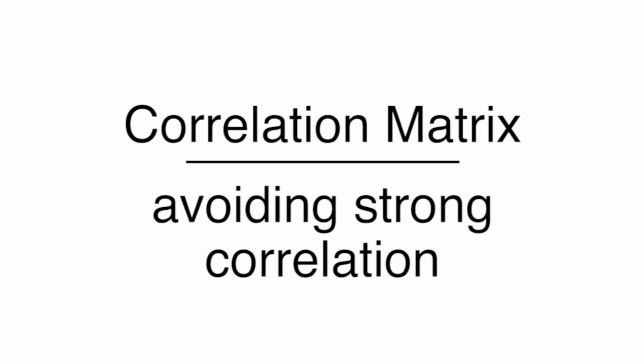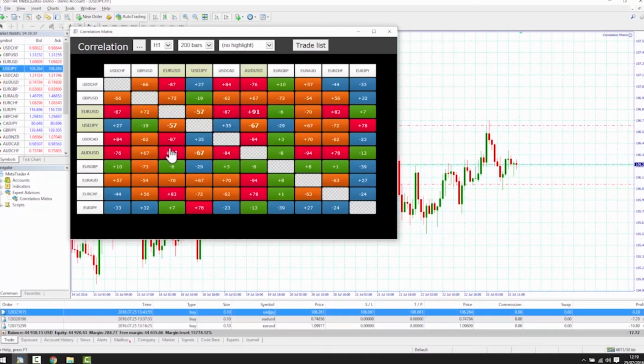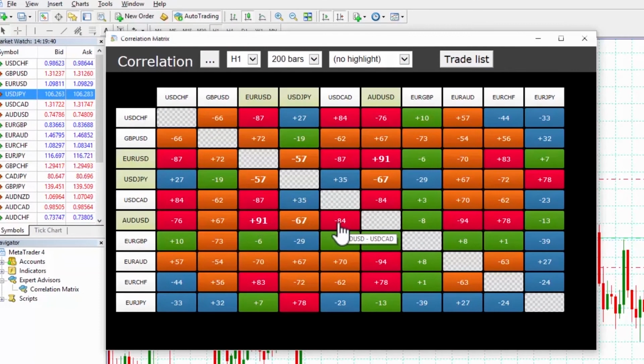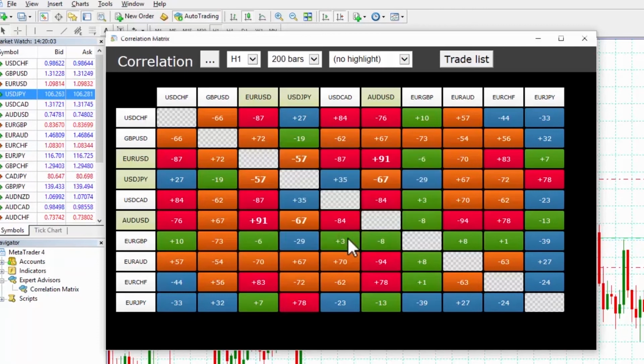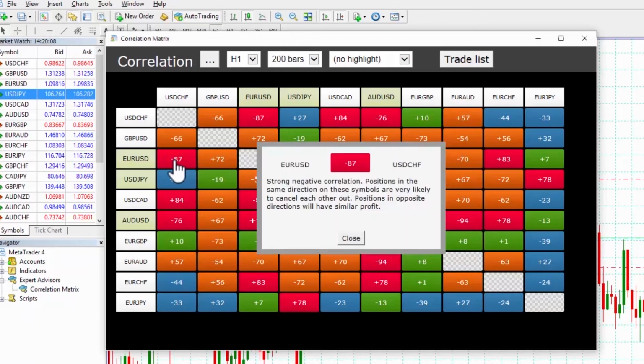Avoiding strong correlation. Trading instruments which are strongly correlated is generally avoided. These combinations are shown in red. In this example, being long in both euro dollar and Australian dollar would operate as only one open position, because the price movements have been so similar, with both trades showing either a profit or a loss. Similarly, being long in both euro dollar and dollar Swiss would have a profit on one and a loss on the other, cancelling each other out. Again, these would not function as two independent open trades. The size of a correlation value is much more important than whether it is positive or negative.